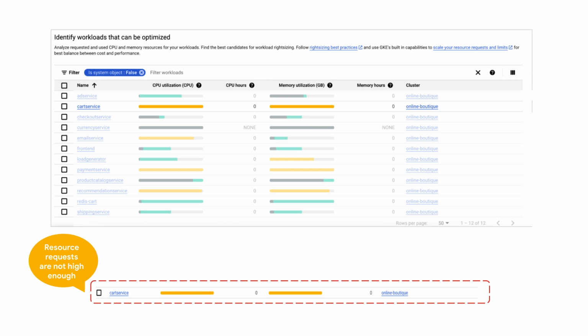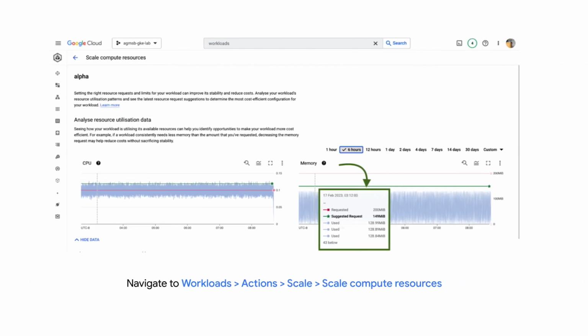In scenarios where you need to increase or reduce CPU and memory requests, GKE integrates recommendations from the Kubernetes Vertical Pod Autoscaler, VPA, directly into its workload console. On a specific workloads page, navigate to Workloads, Actions, Scale, Scale Compute Resources. Remember that these recommendations are based on historical usage data, so it's important to coordinate with workload owners to ensure that the suggestions make sense for the workloads.